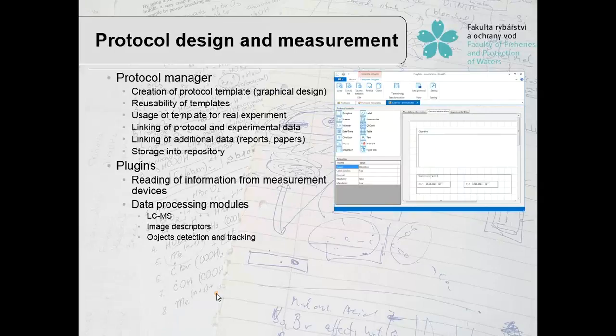So right now we know what the parts of the system are and what the usual workflow is. So I'll try to introduce you to the individual parts of the system. The first part is the protocol manager. As I told you, that's the piece of software which is installed on your computer, and it allows you to create a protocol template using a graphical designer.